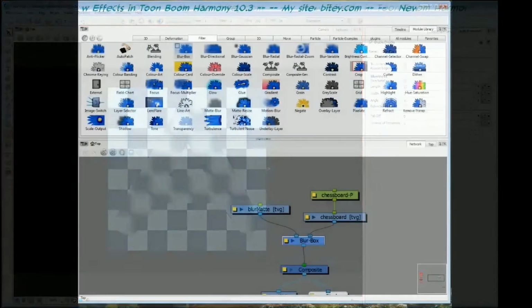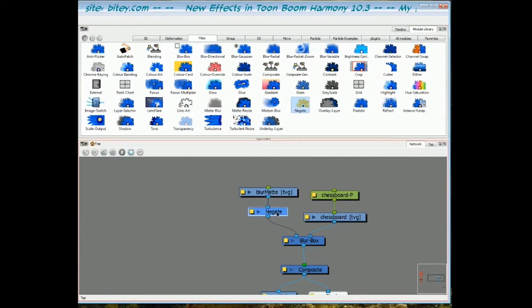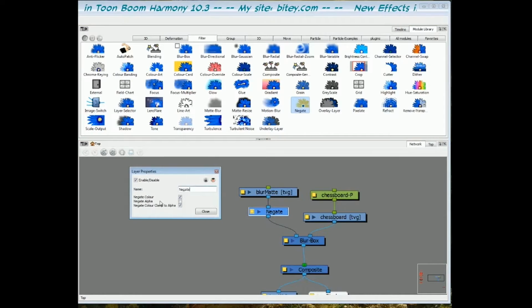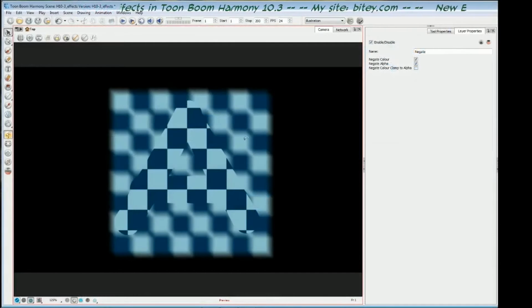Incidentally, if you ever want to negate or invert that effect, use a negate module. Drag that in and plug it into the matte, and that inverts the effect. You will need to negate the color and the alpha. Don't worry about the bottom one, color clamp to alpha, just the first two checkboxes. And that will invert the effect. We'll switch back here and you can see that the blur is now only happening outside the matte instead of inside it.